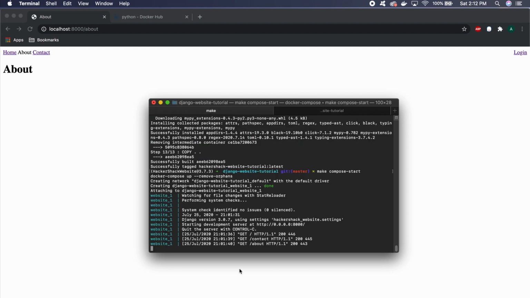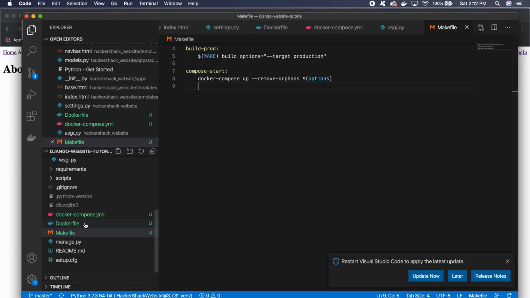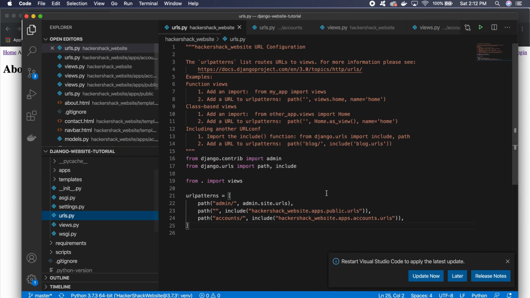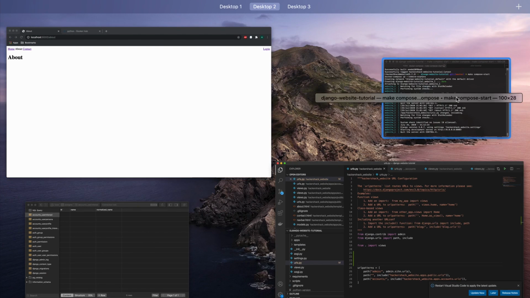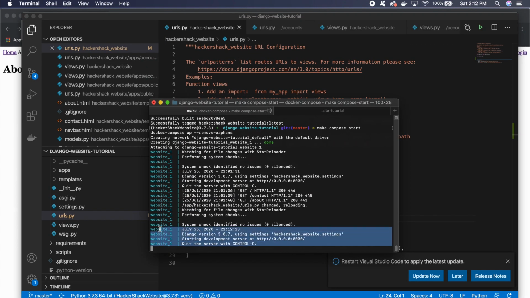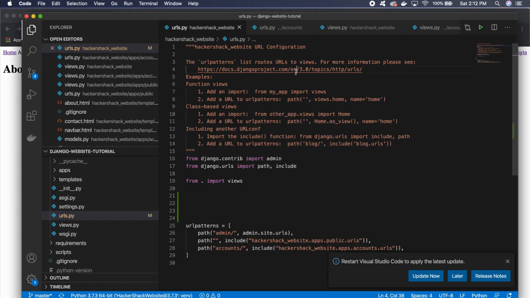The other thing I want to note is if I were to go back to my code and maybe make some changes in here and add a couple spaces, I can look at my app and it will automatically hot reload for me as well. So I can make changes locally and I won't have to build my image. The only time you'll need to rebuild your image is if you add some new dependencies in your requirements.